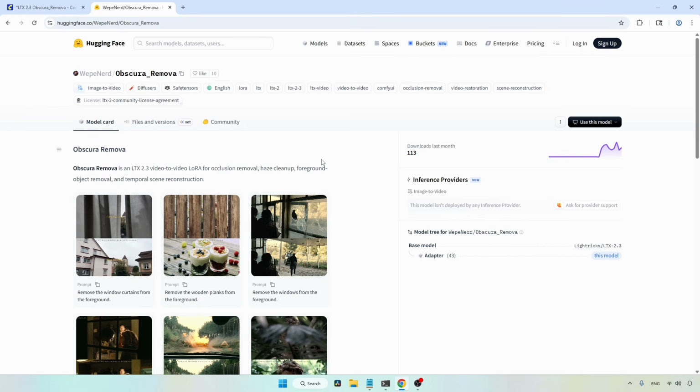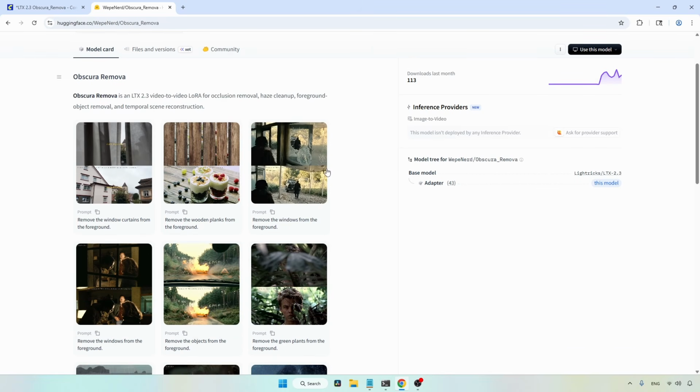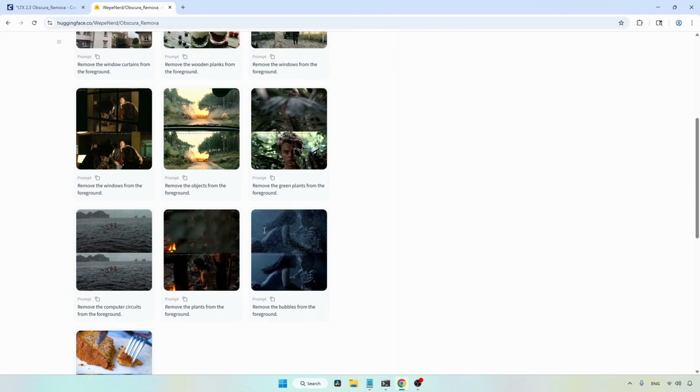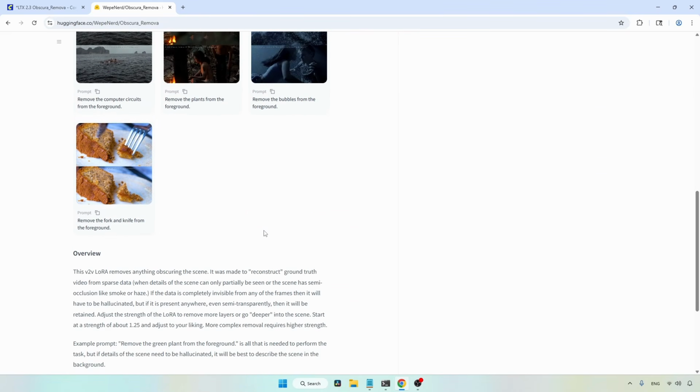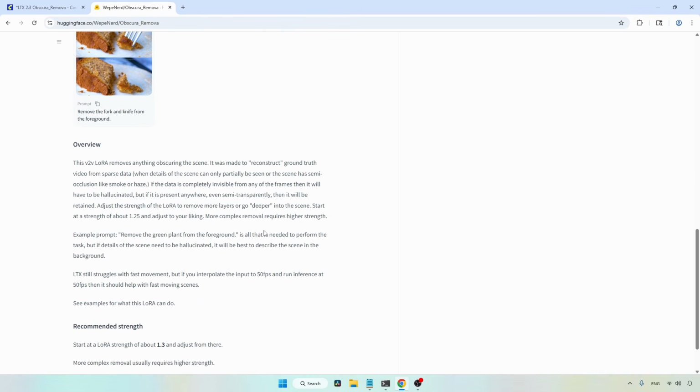Open that link and you will see a page like this. On this page, you can see a lot of examples of the Lora and some prompt examples to show you what the prompt should look like. Well, the Lora is not made for the selective removal of objects, but instead, it's for removing objects that are blocking the main scene. For example, objects like a window, a fence, tree branches and leaves, or smoke that is hiding the scene. In certain cases, it does remove objects that you put in the prompt, and in some cases, you need to use a higher Lora strength to remove the unwanted objects.